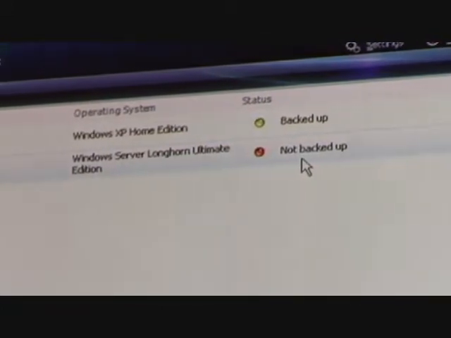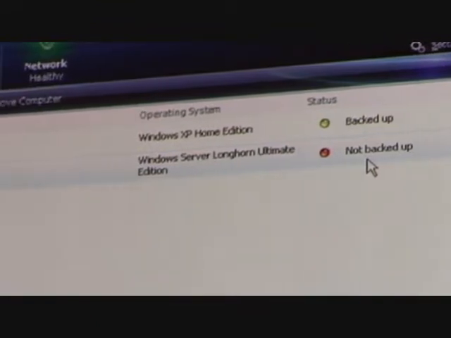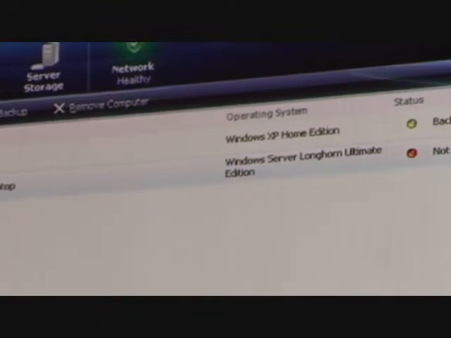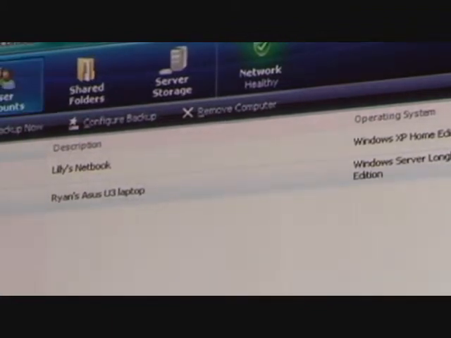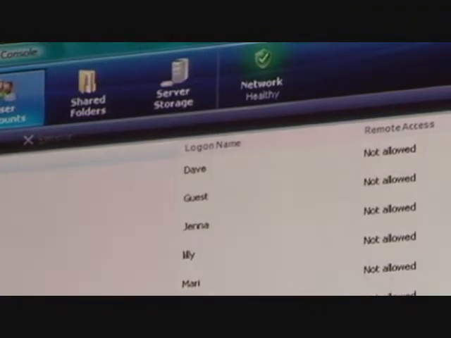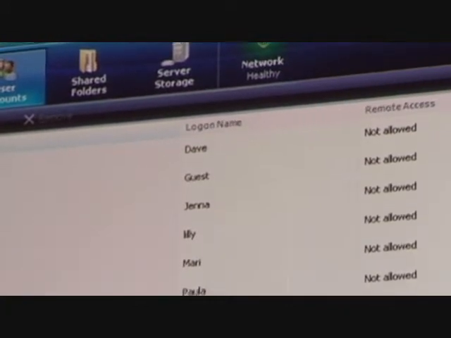Automatically scheduled by the home server setup process. Nothing I have to do. My systems are all backed up every single night, so I can trust that all of my data, all my important pictures, are going to be stored on this server even if my computer goes down.